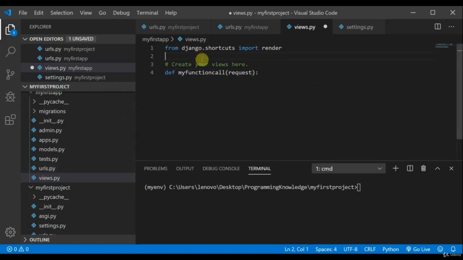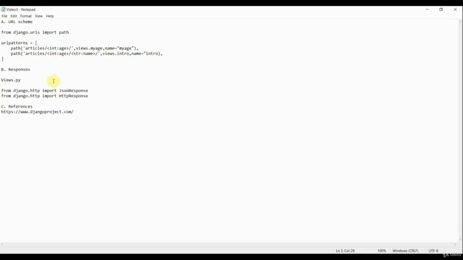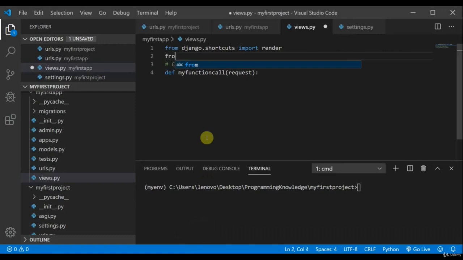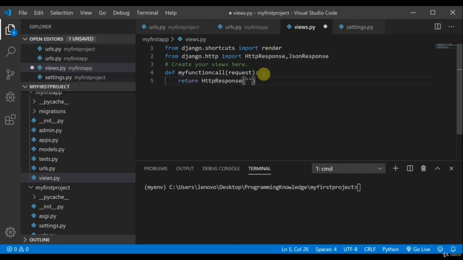Now to generate a response, you need to import. There are two types of responses: one is HttpResponse and another is JsonResponse. So you need to type from django.http import HttpResponse as well as JsonResponse. I think now it should work fine, and I would generate a response: return HttpResponse of hello world.